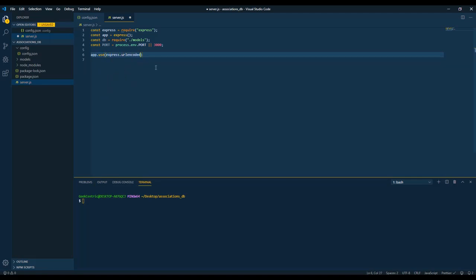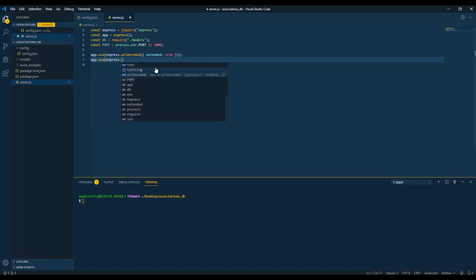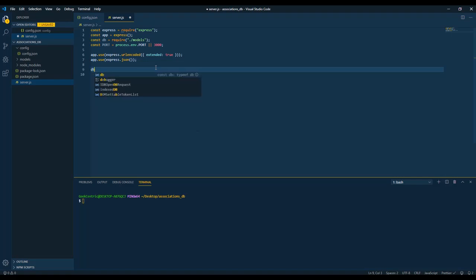Now we just need some setup stuff. We need to set up the URL encoding, app.use express.urlencoded, and then inside an object extended true. And now for JSON, app.use express.json. And don't forget the curly braces here because you'll get a really nondescript error if you don't.